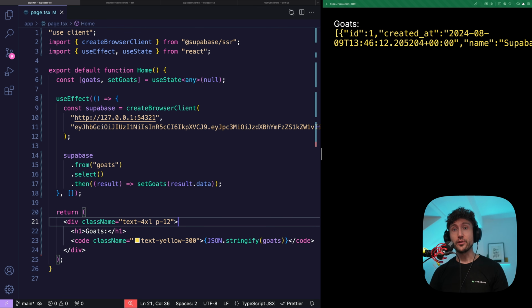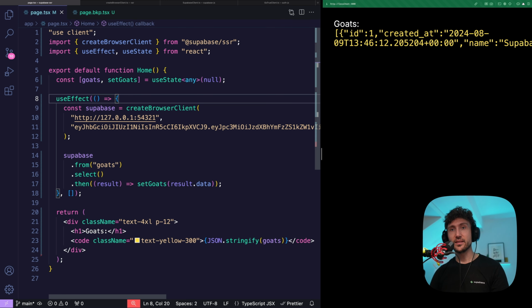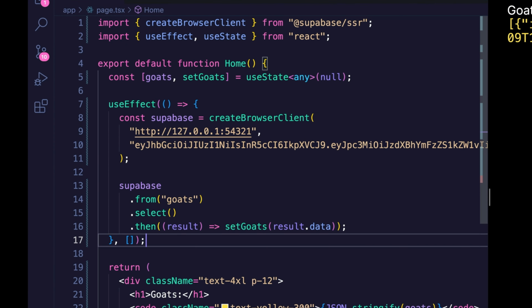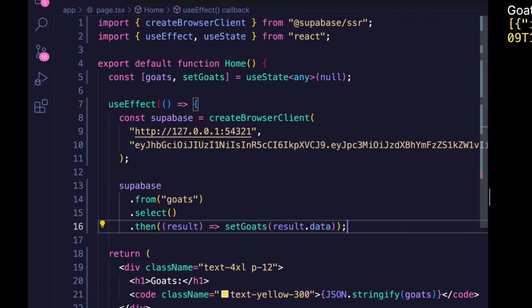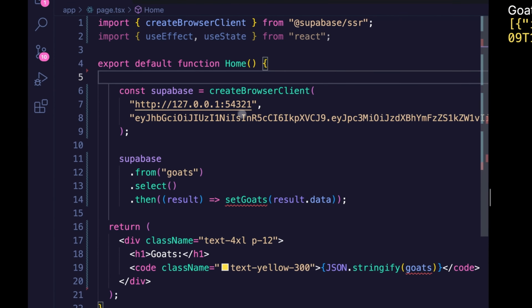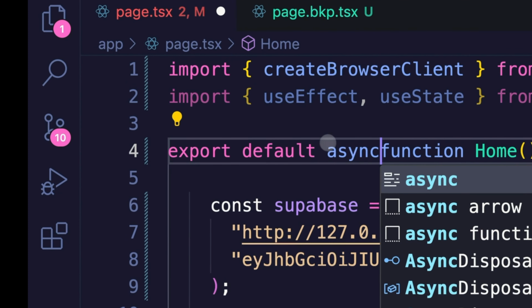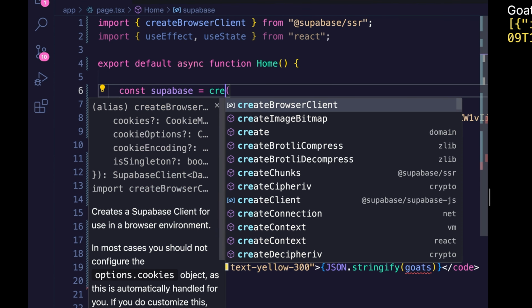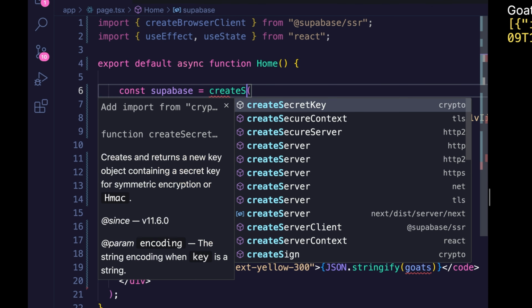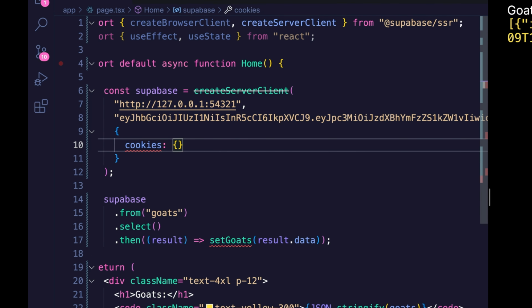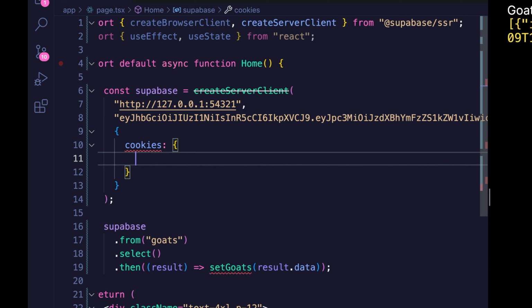On the server, there are a few things to consider. Let's make this a server component now. Remove useClient, remove the useEffect and the state. Make our page an async function. And then use cookieServerClient. Now we need to pass the cookies object. And here it gets interesting.